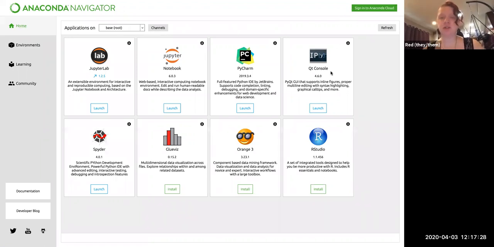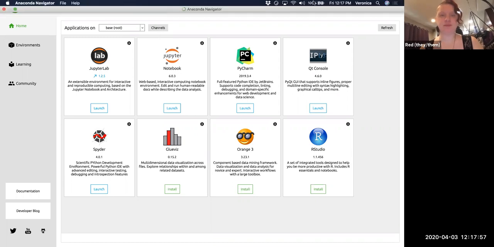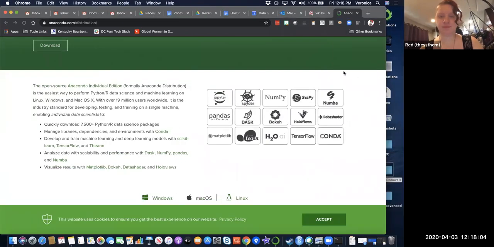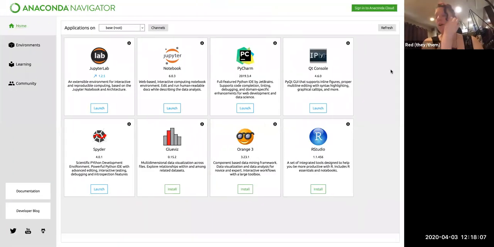Was there a question? Everybody have Anaconda Navigator open? Okay. Well, when you open up Anaconda Navigator, it's going to look like this. Well, we lost his screen.